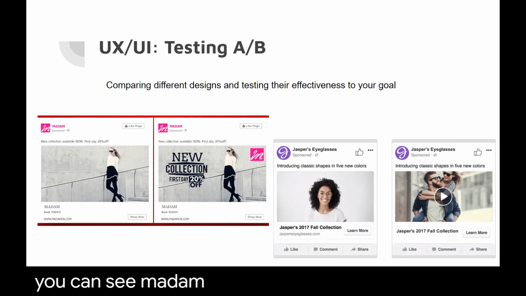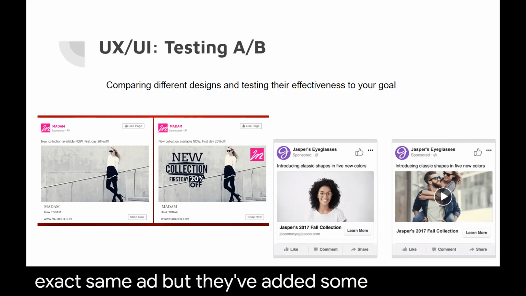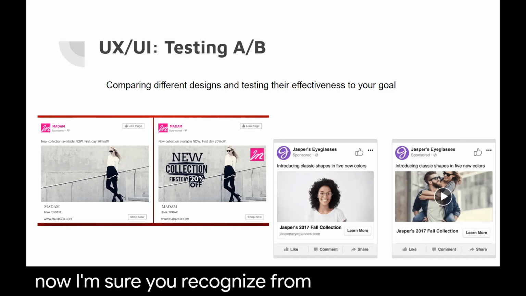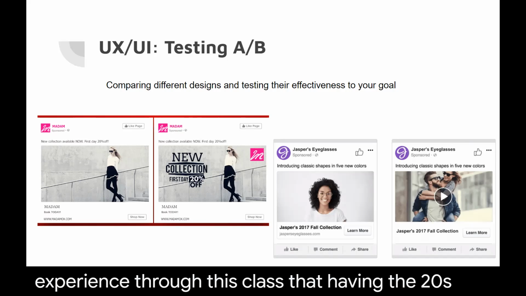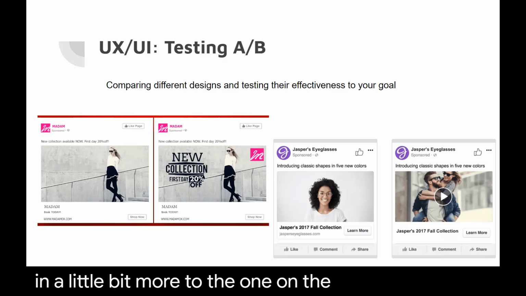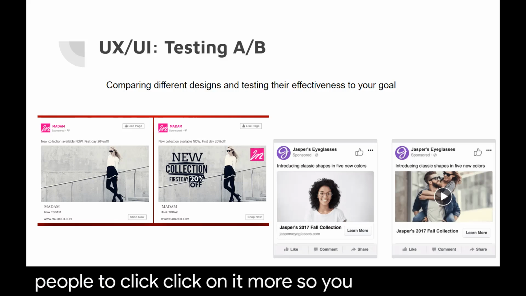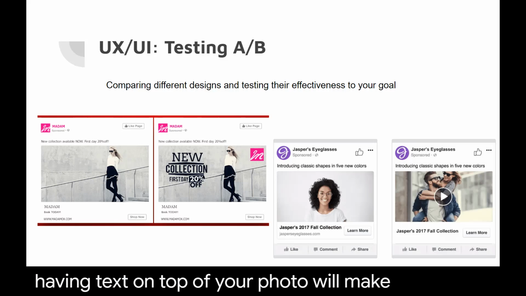And so you can see Madam's sponsored ad on the left is the exact same ad, but they've added some text on the one on the right to see which one performs better. Now, I'm sure you recognize from your graphic design experience through this class that having the 20% off, a new collection, the text that kind of draws your eye in a little bit more to the one on the right, that's going to be your more effective ad, and it's going to get people to click on it more. So you can see just by testing these two things, you will learn that by having text on top of your photo will make your advertisement more effective.